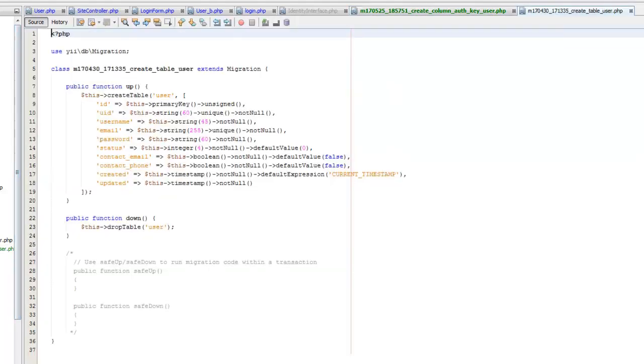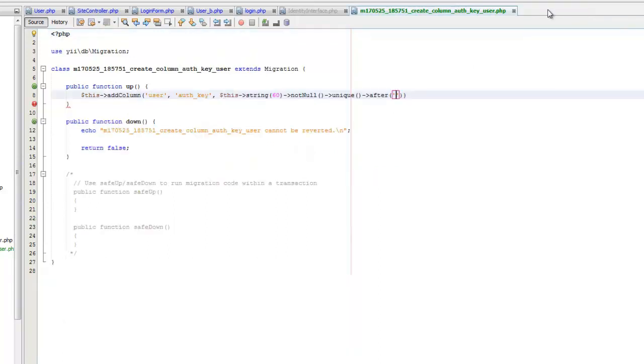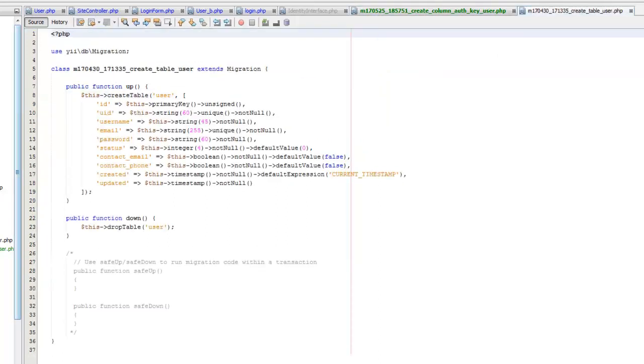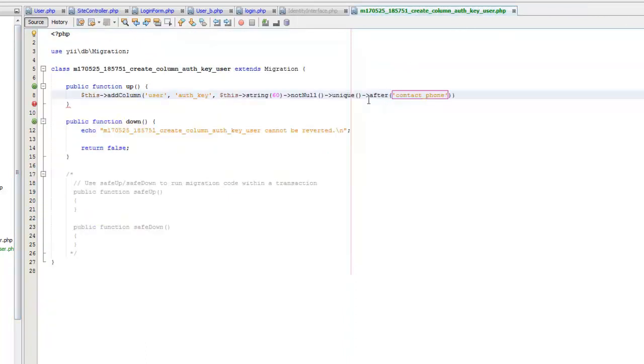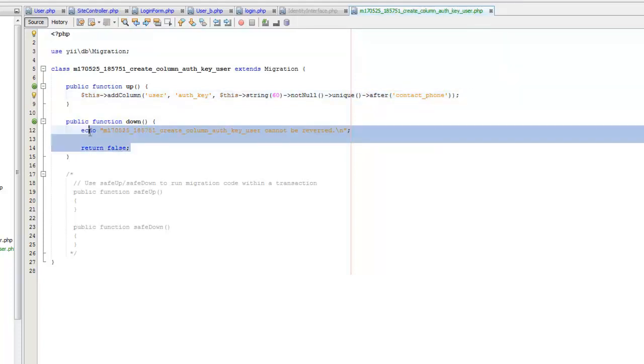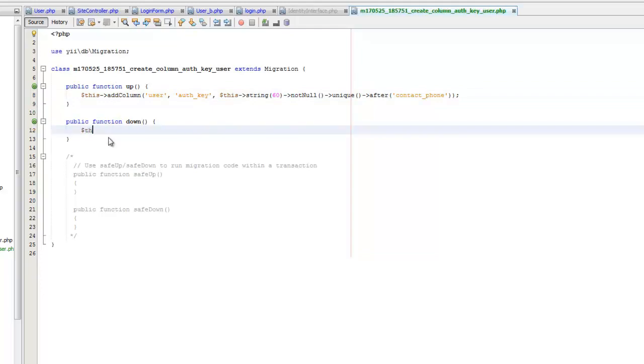So if you open our user, we can see ID, UID. Let's add it after contact phone. So after, I should copy it, after contact phone. If we don't specify this after, then it will be added at the end. And in down, we remove this column, drop column, so table is user and column is auth key.